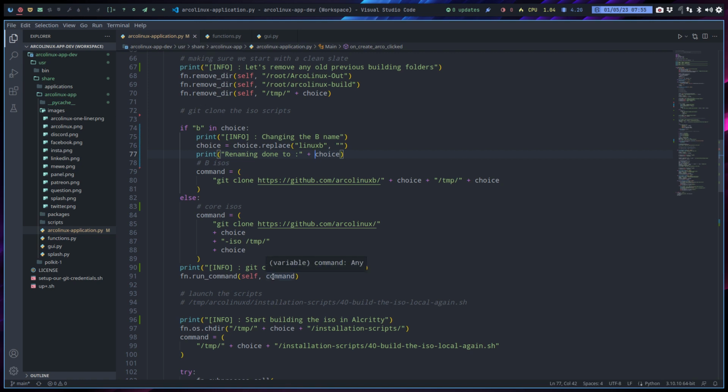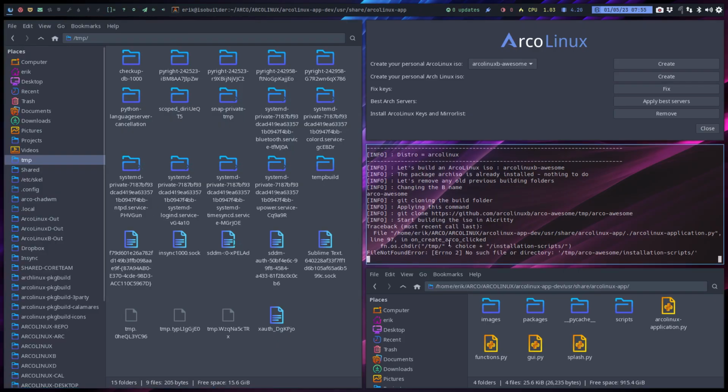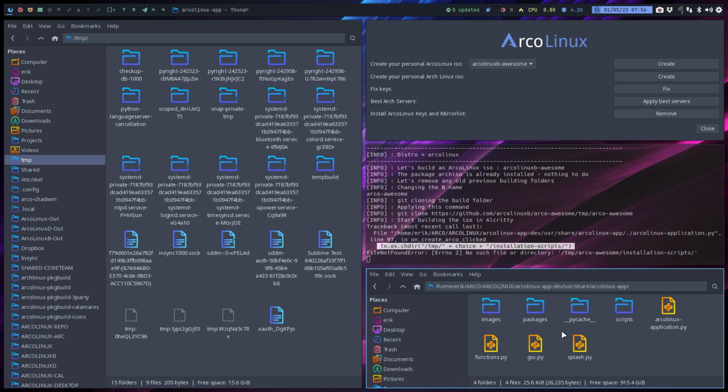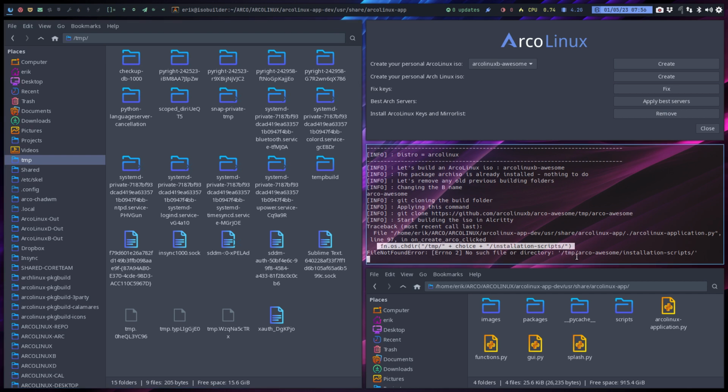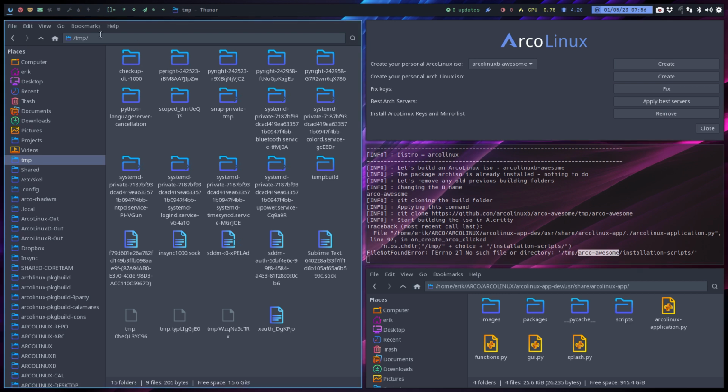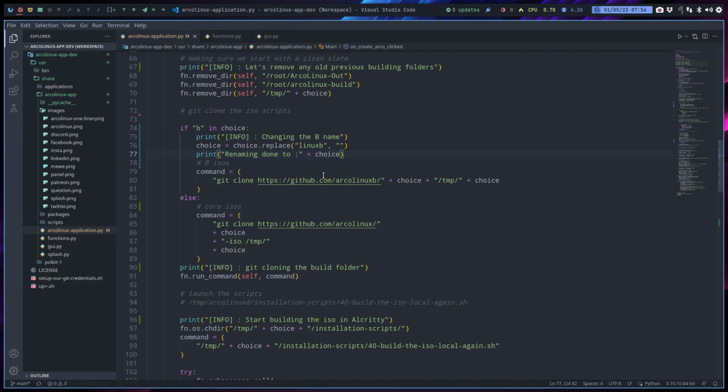And the command, because the problem is start building the ISO application.py. It wants to go in here, and in the temp there is nothing like that. What am I not seeing? Arco Awesome is good, right? So the git clone is not correct. ArcoLinux B, Arco Awesome.